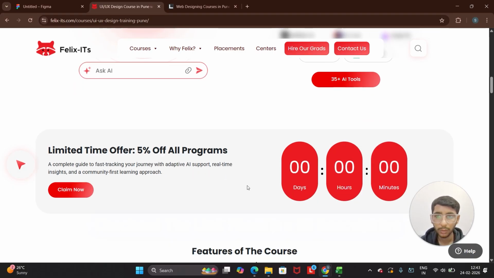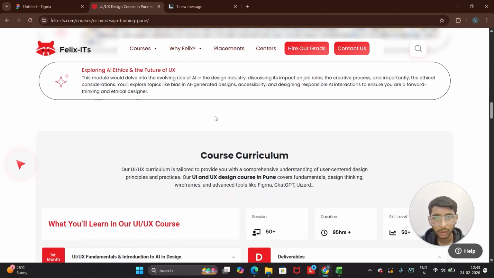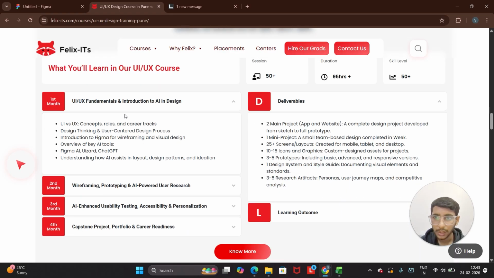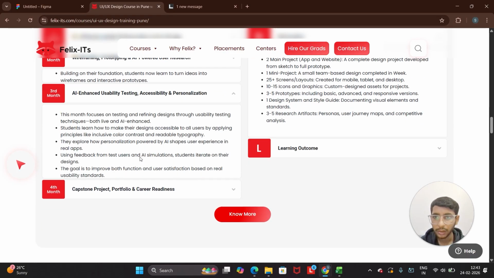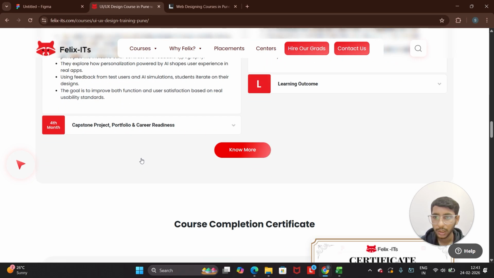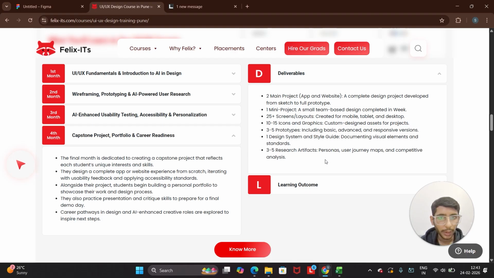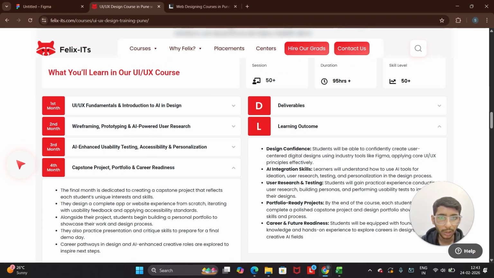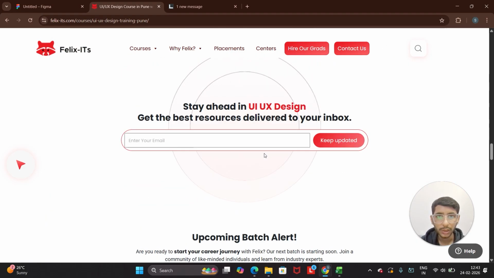If we go down, these are the offers, these are the features about the course, and this is the course curriculum, like 50 plus sections, 95 plus hours, and fundamentals and AI in design, wireframing and prototyping, and AI enhanced testing, personalization, portfolio help is also there, and projects building, prototyping is also there, and these are the outcomes after completion of course, and this is the certification.